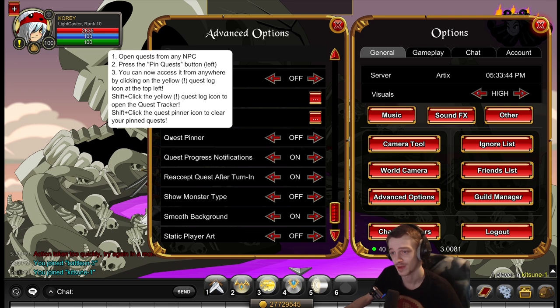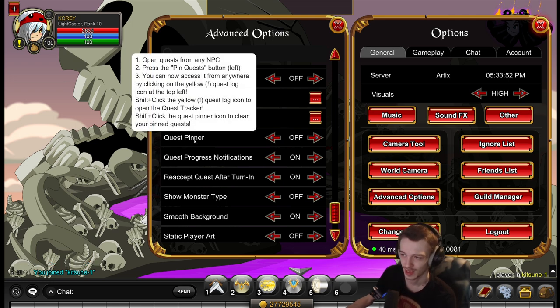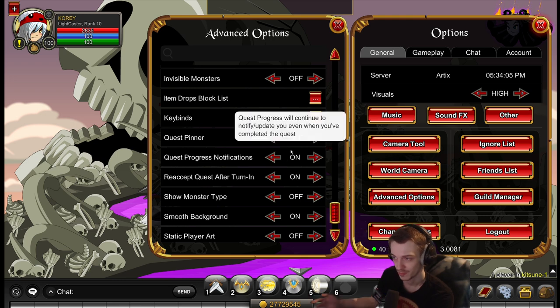All right, next up, the quest pinner. This lets you pin quests, as it says. It'll be in the little arrow up here. When it's a pinned quest, you could open it and see the quest. These don't save when you log out, so they're kind of useless. If they did save when you logged out, they would be super useful. I kind of wish that was a thing, but it's a Flash game, so they can't do that, sadly. Quest progress notifications. These are good to know what point in the quest you're at.